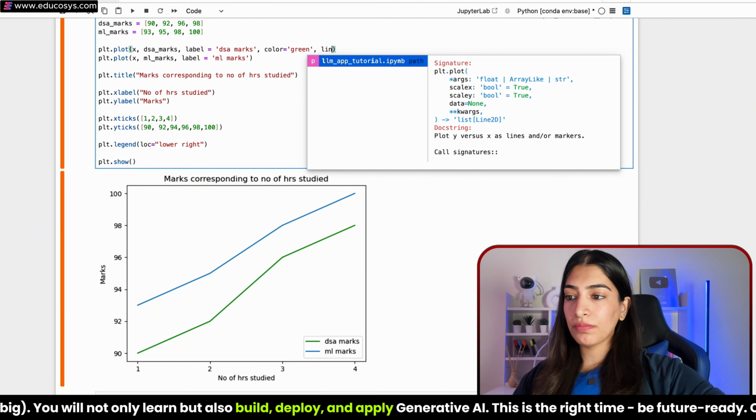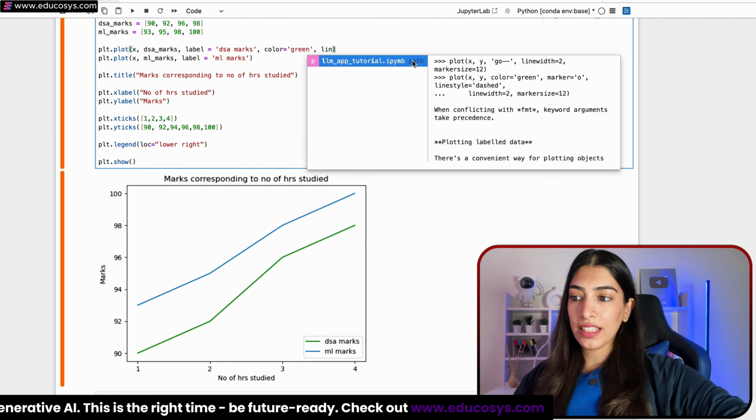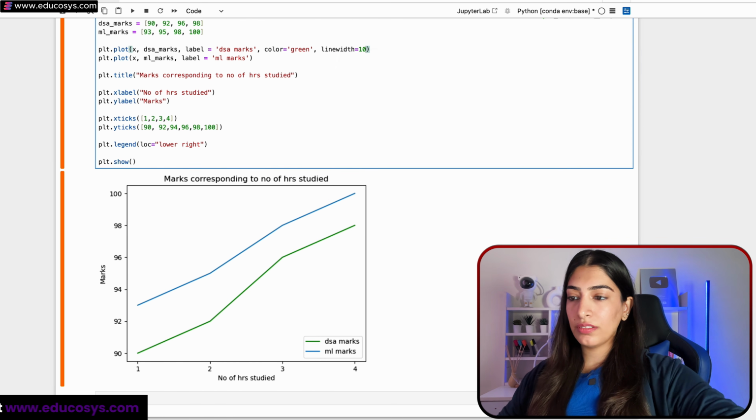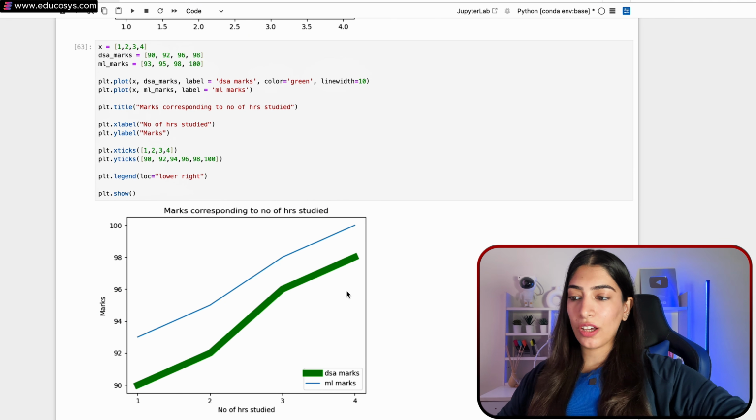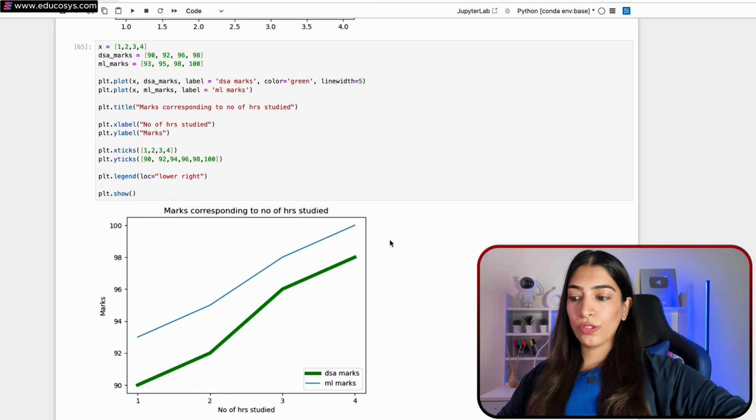Like this, I can mention more things. If I go down in the documentation itself, I can see line width, right? So if I go to line width equal to, for example, 10, and let's run this now. See, this is too much. So let's maybe change this to 5. So 5, okay, so we have a bold line now, right?